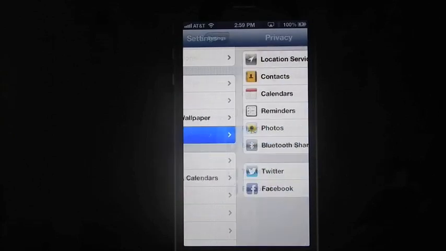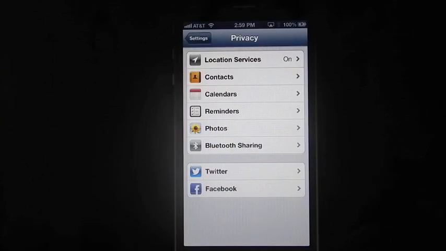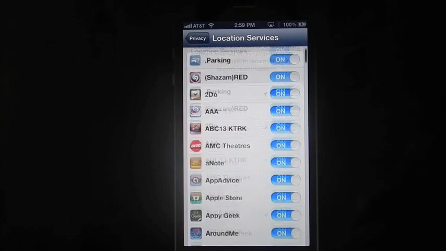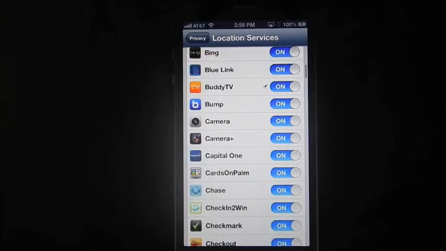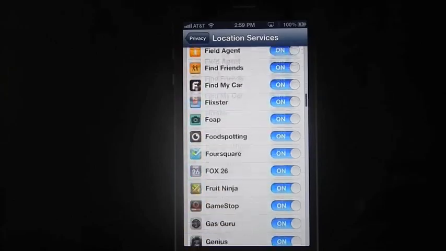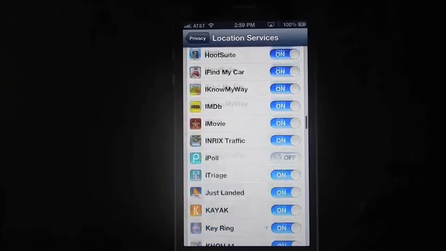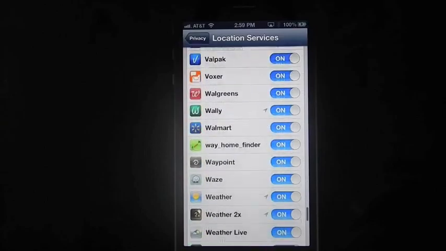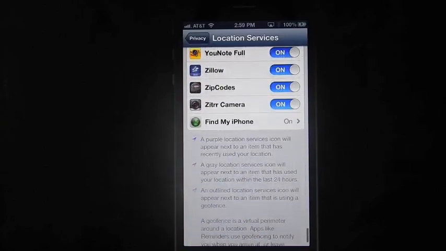Below that is going to be the privacy. Now privacy here, this is going to give you a lot of separate options that iOS 6 brought in. For starters, it's going to be the location services. You can either turn those off completely, or you can go by individual application. And you can turn off the location so that it's not picking up your location each and every time that you use your phone. Now I'm going to scroll down here to the bottom because I need to show you what Apple has included in their software.